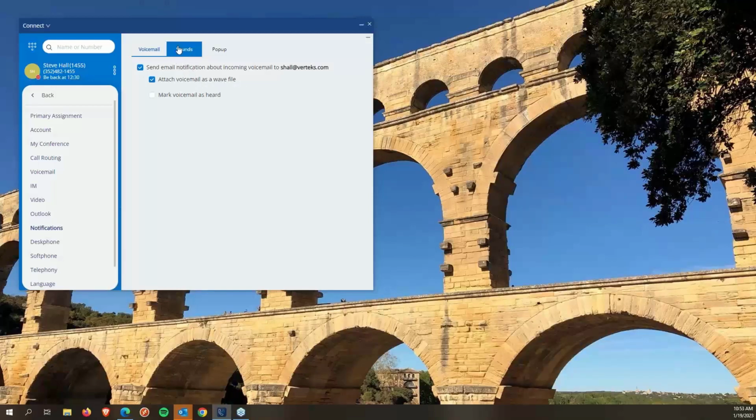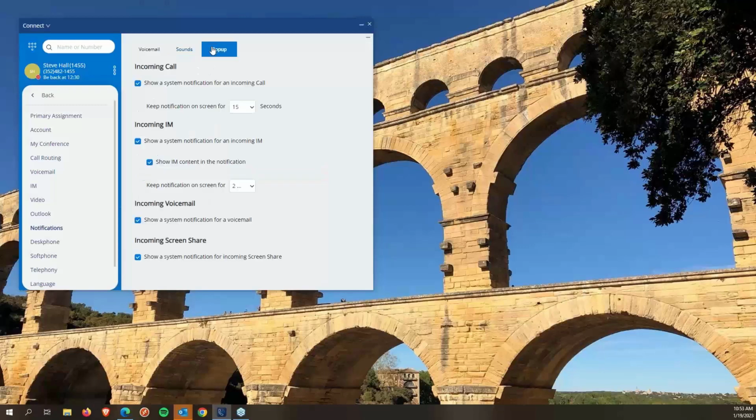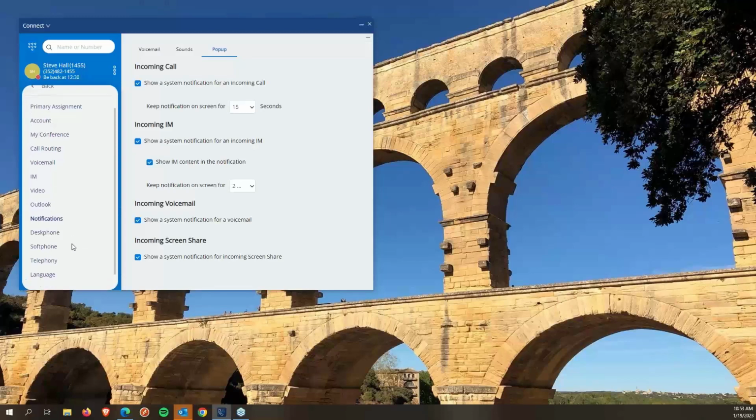I can also choose, if I'm sitting at my desk and someone comes in and leaves me a voicemail message, maybe I want to have an audio alert where my computer rings a bell or something and lets me know. And then I can also get a pop-up for incoming call, incoming IM, incoming voicemail. You get the little pop-up from the clock area to let you know about that. So that's the notification section.